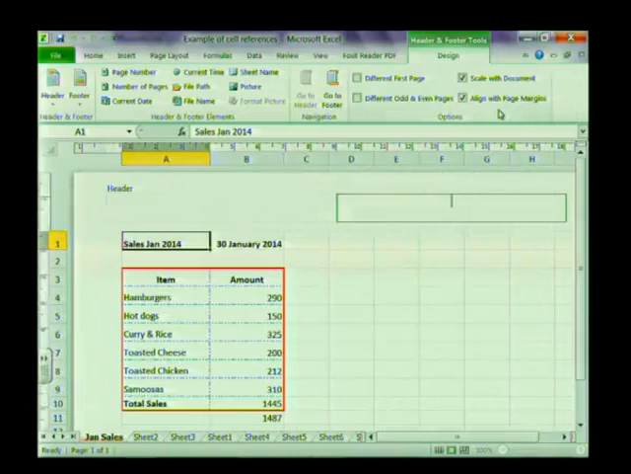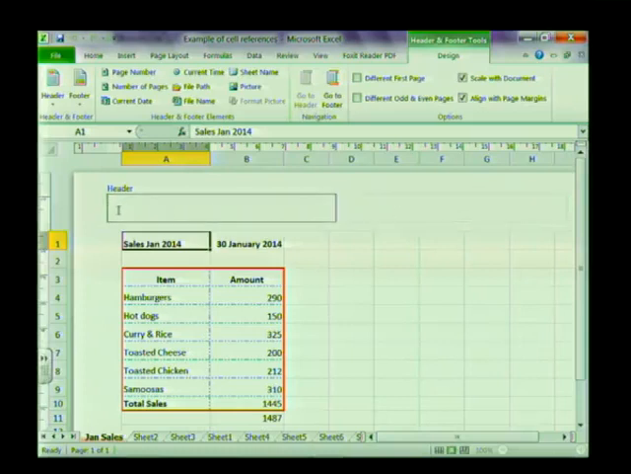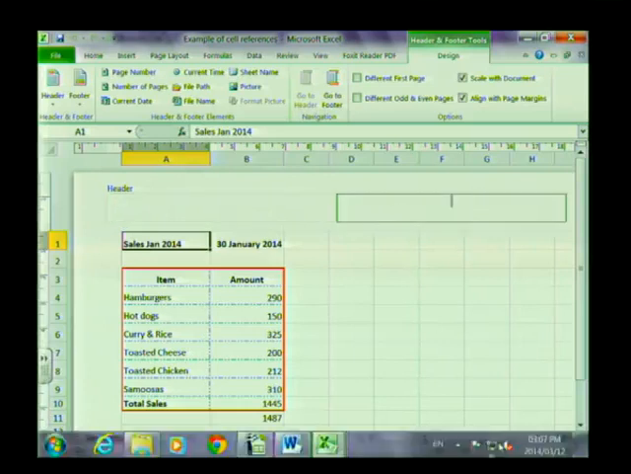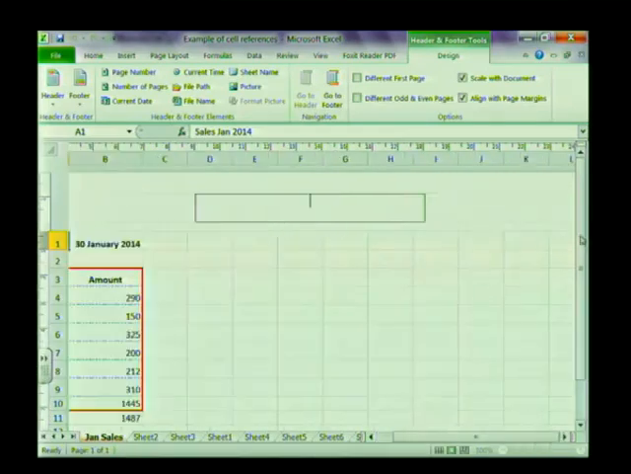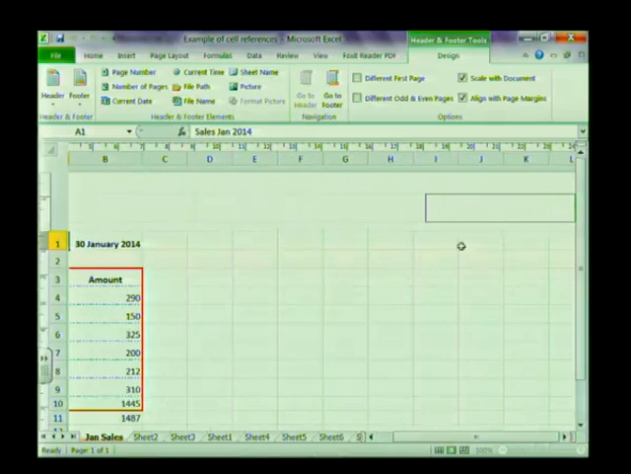Now, in Excel, the header automatically defaults in the center of the page. If you don't want your header in the center of the page, you can just use your mouse to go and click on the left-hand side of the page, or you can use your scroll bar to scroll to the right to click on the right-hand side of the page if that's where you want your header. Now, you can type in text in a header, or you can choose the header and footer elements to put in page numbers, or the date, or the time, or the file path, or the sheet name.